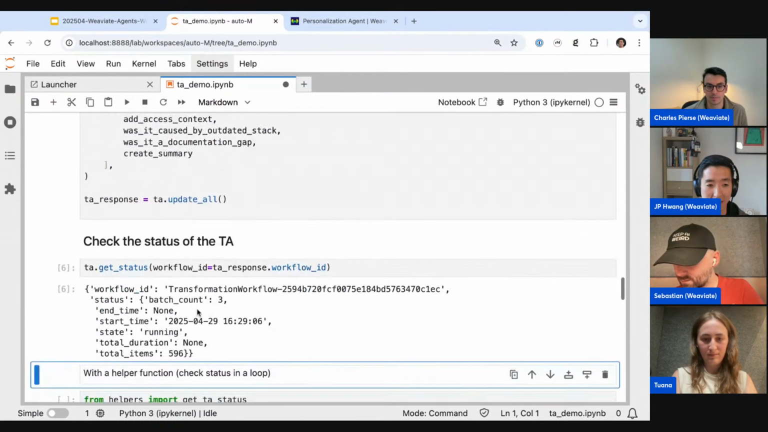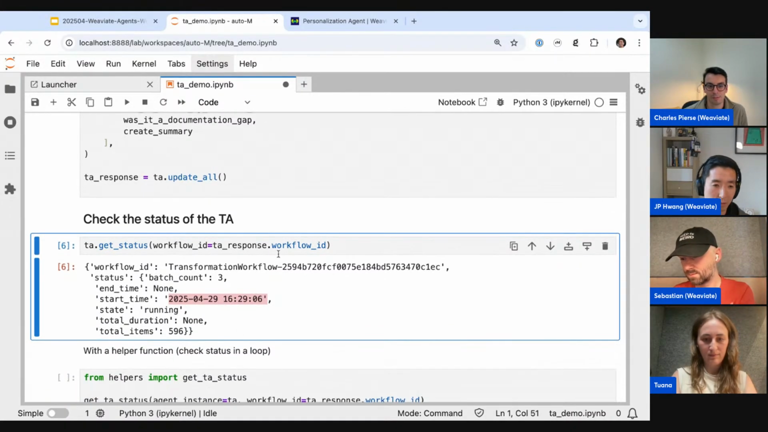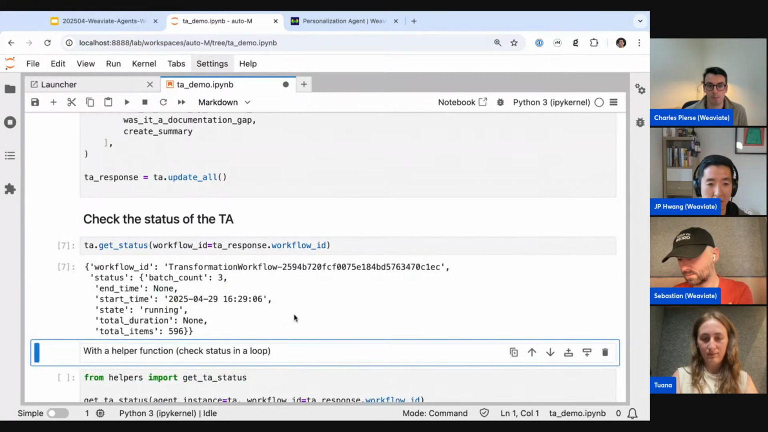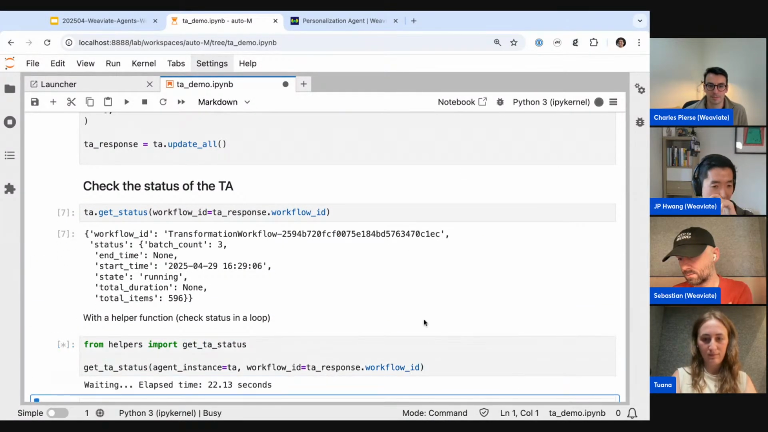So I can get the status like so, and it'll tell you that it started at this particular time. You can refresh this every so often, but I'm kind of lazy, so I've just written a function that'll check the status of this in a while loop. And while that's happening, let's go back to our slides and talk about that a little bit.